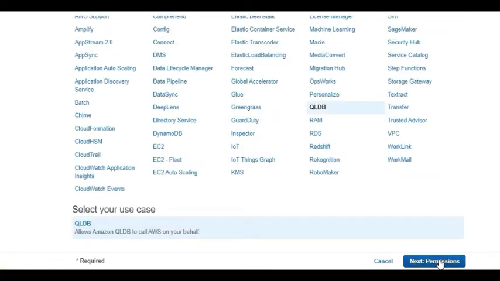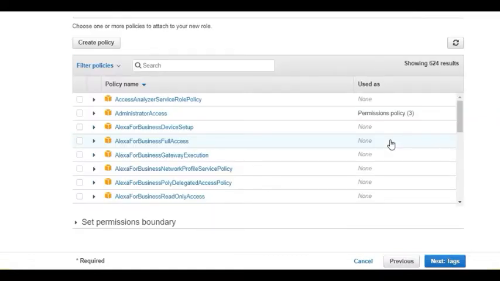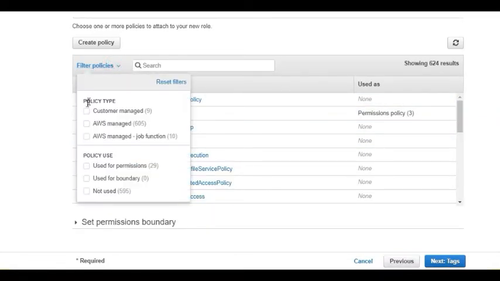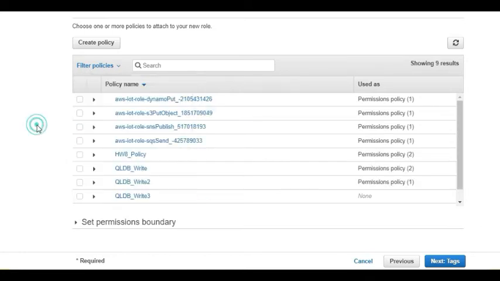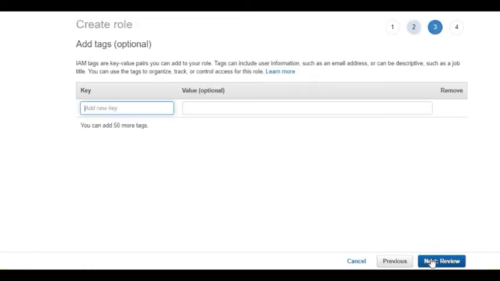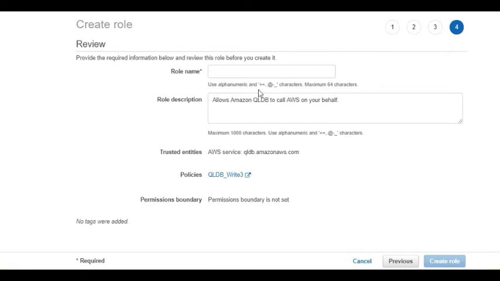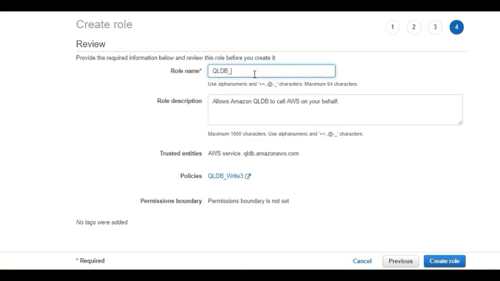Next, we will find our gloriously crafted QLDB write 3 in filter policies, Customer managed, since we created it. We'll click on it here, and then we'll go into tags. Tags are pretty cool, but I want to get you out of the door pretty quickly, so we won't tag this. Finally, we will review and create the role. In this case, we'll call it QLDB journal test. And that wraps it up for IAM.